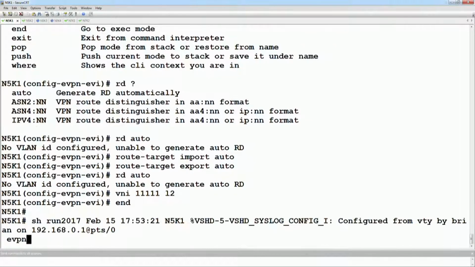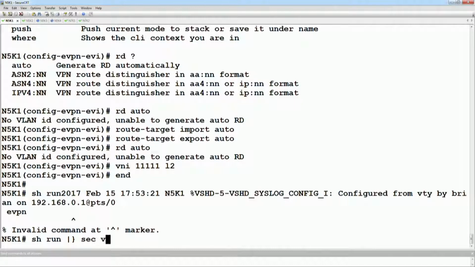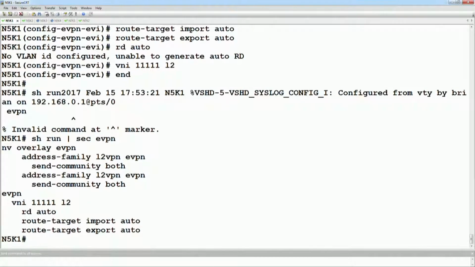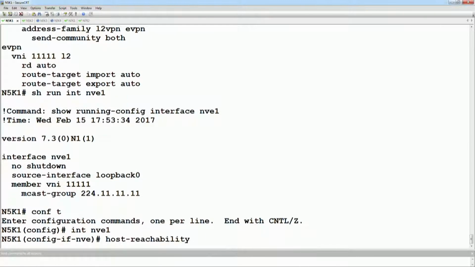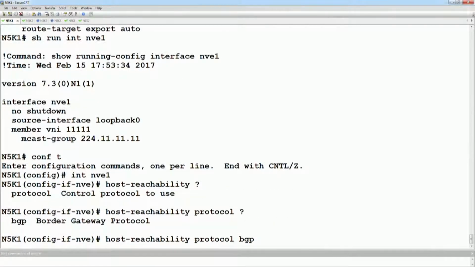Show run EVPN section. The reason why is that under the NVE, I didn't specify we're running BGP. So under interface NVE1, we'll say host reachability protocol is BGP.